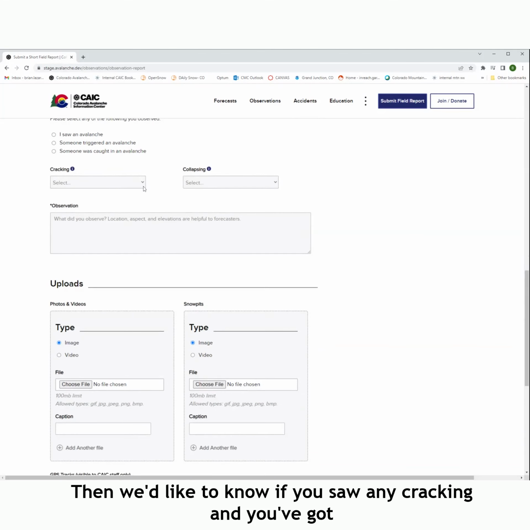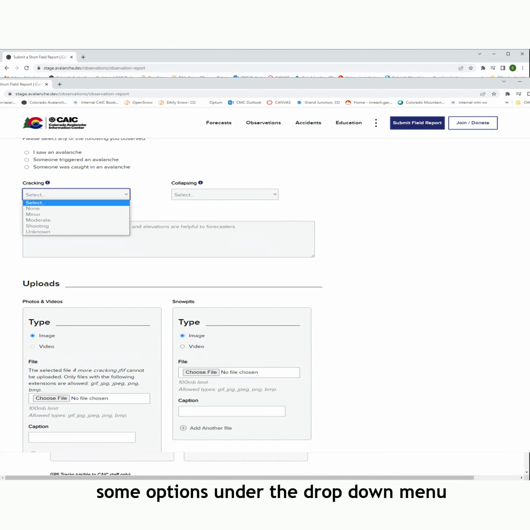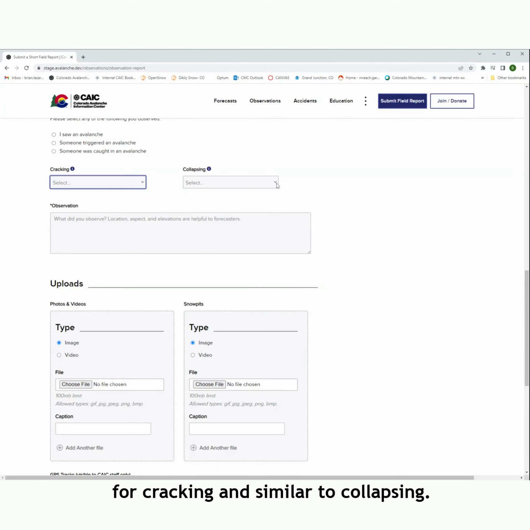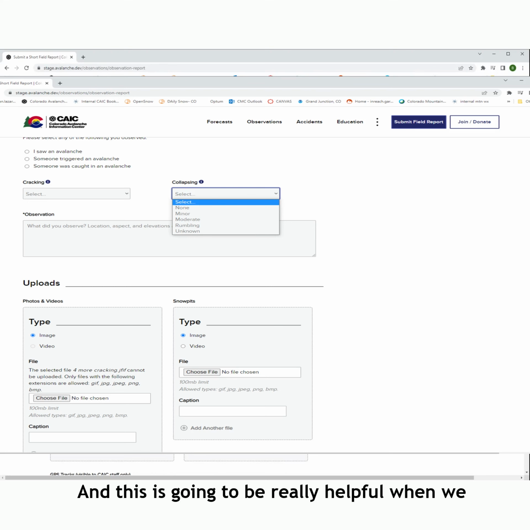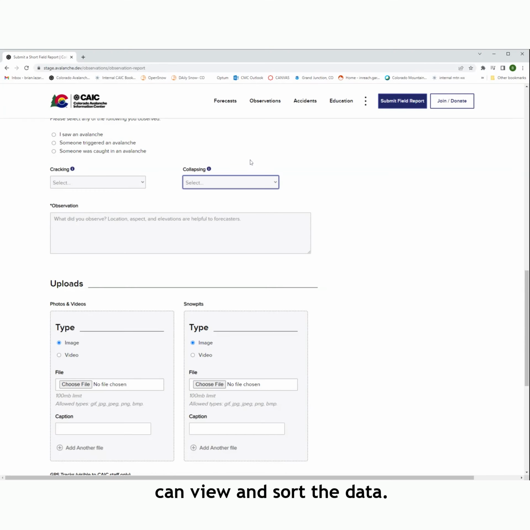Then we'd like to know if you saw any cracking, and you've got some options under the drop-down menu for cracking, and similar for collapsing. And this is going to be really helpful when we can view and sort the data.